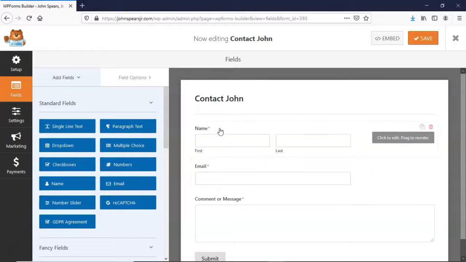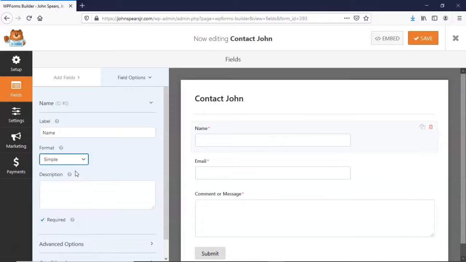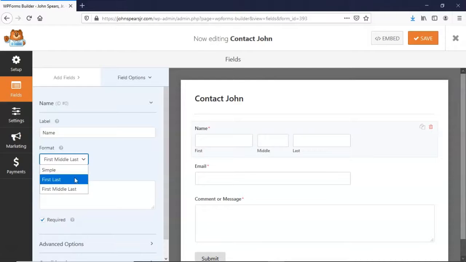You can click on any of the components and be able to go to the field options, and the field options will allow you to choose how you want to display certain components. As in this instance, you can do first, middle, last, simple, but I'm going to do first and last. If you want to make that field required, you can do that as well.